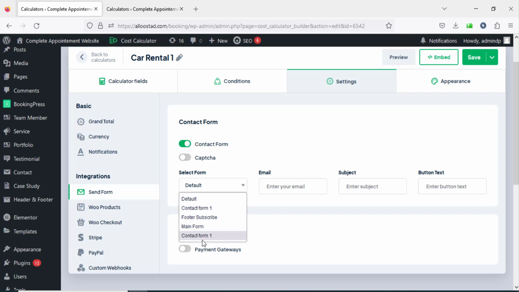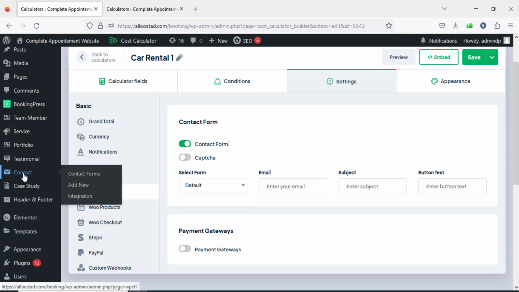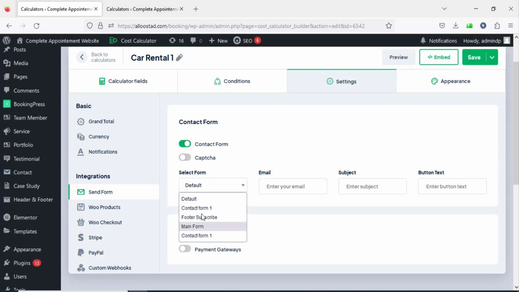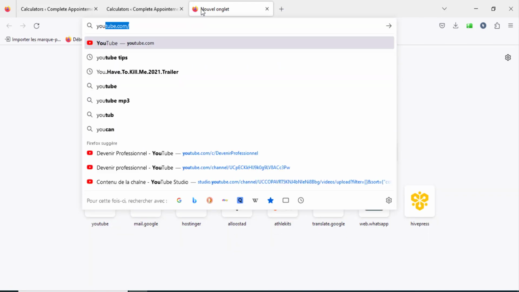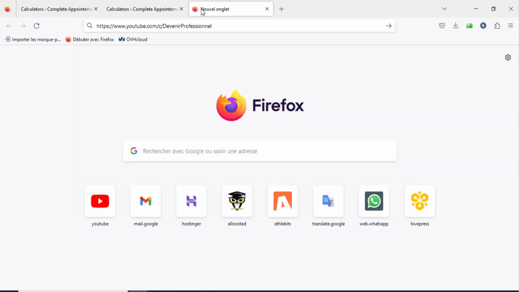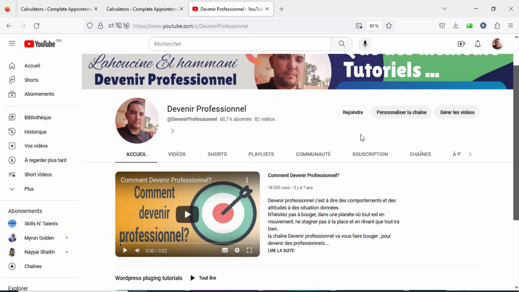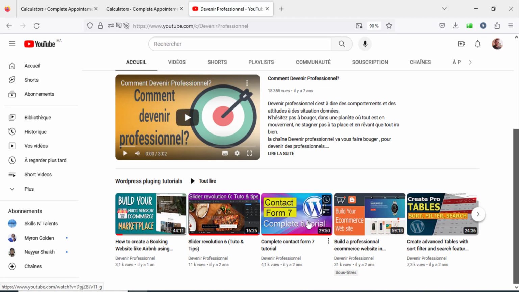the form. If you, for example, install the contact form, or you can create a new form, it will appear here. If you don't know how to use this plugin, you just need to go to my YouTube channel, Devenir Professionnel, that means in English being professional, and don't forget to subscribe. So you click and you choose this one, complete Contact Form 7 tutorial.